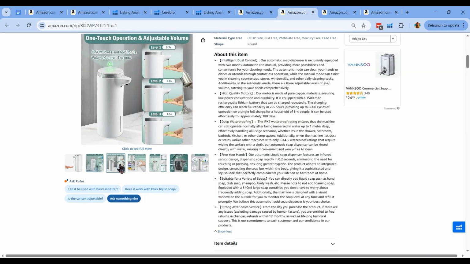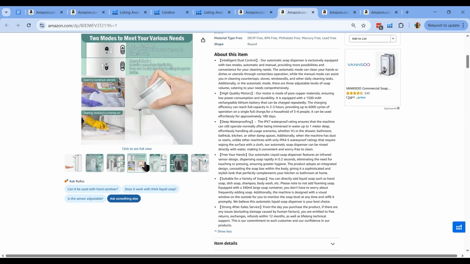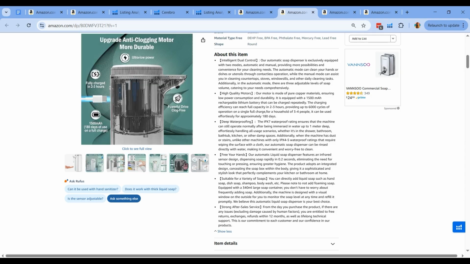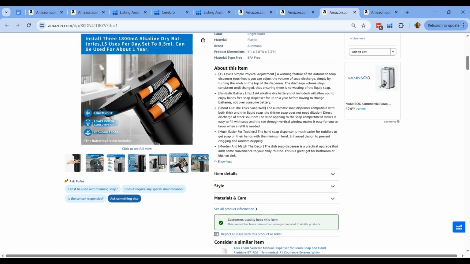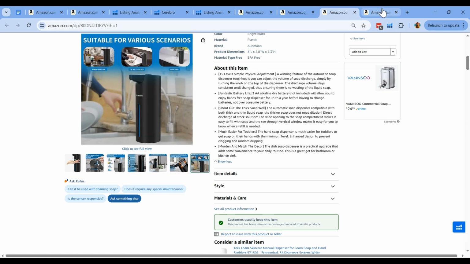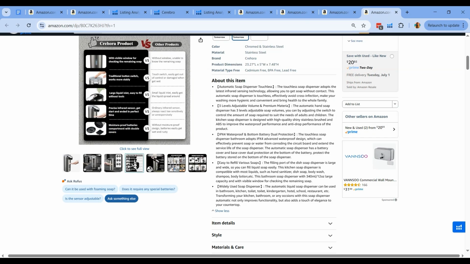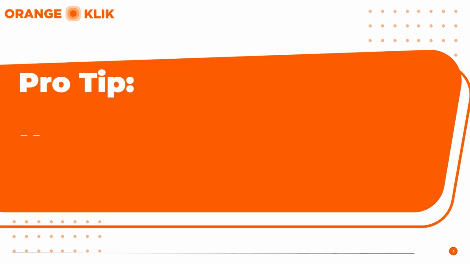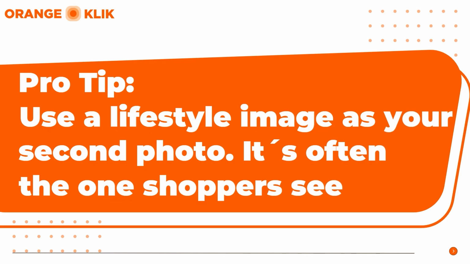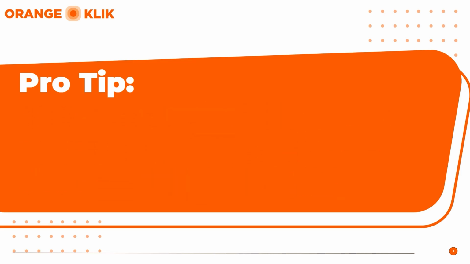Lifestyle shots show the product in context, in a modern kitchen or spa or bathroom or hospital or school. Infographics visually answer questions like size, materials, and features. If your competitor is only using plain product shots, that's your chance to outshine them visually. A pro tip, use a lifestyle image as your second photo. It's often the one shoppers see when they hover or scroll on mobile.